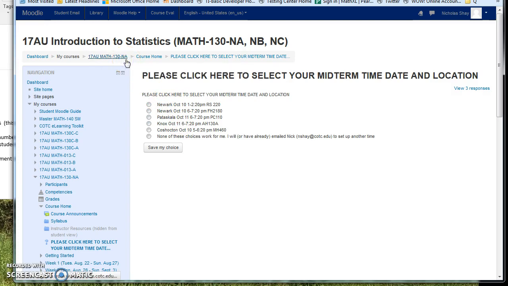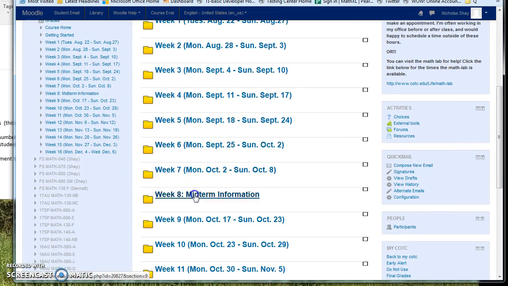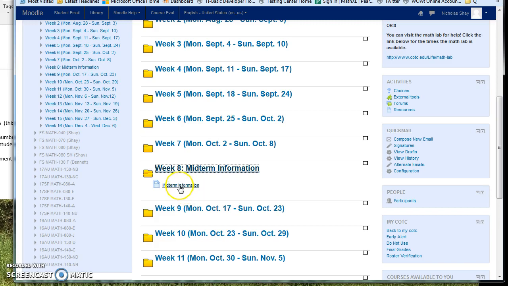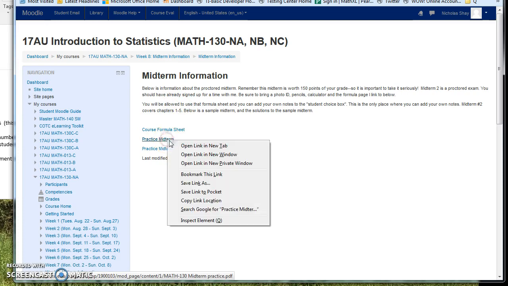All right. So when we go back to our main page, when you look down here in week 8, there's midterm information. This is in 2 weeks, but this midterm, we don't have anything else that week. There's no content that week. So we're going to be covering chapters 1 to 5. There is a practice midterm here.